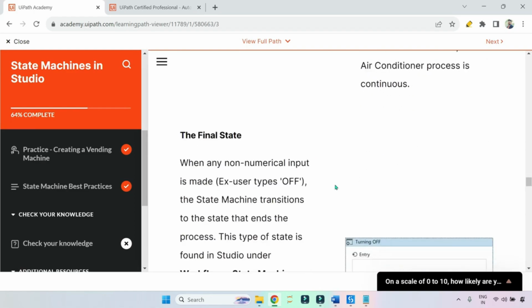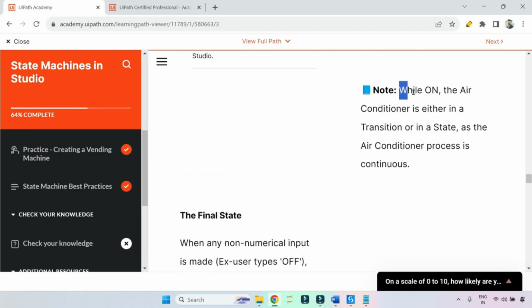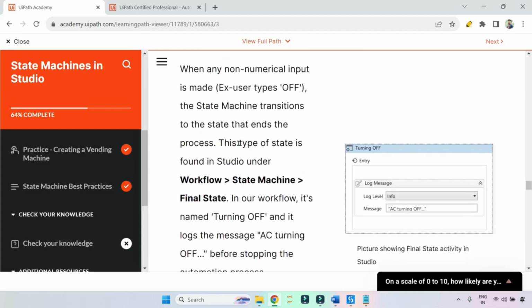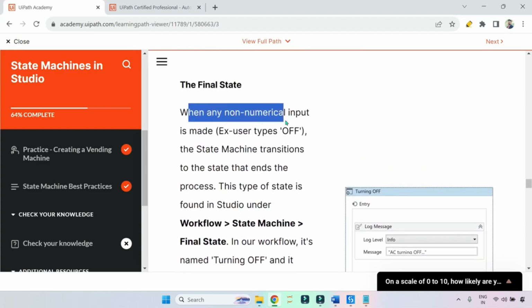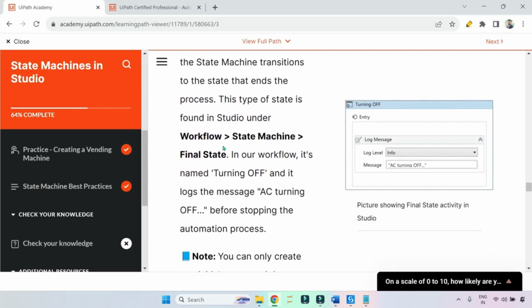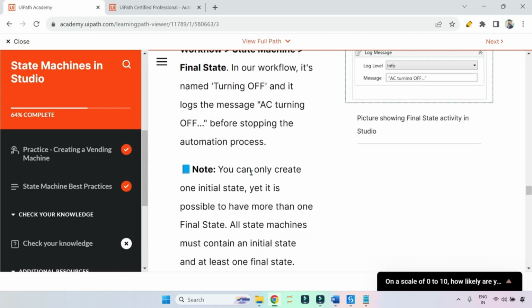Now look at the note. This is important. I think this is the note, and I'm going to read it. This is about the example given in UiPath Academy, with a final state and workflow. Okay, leave that.